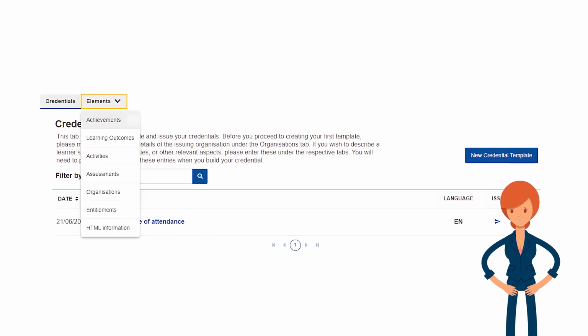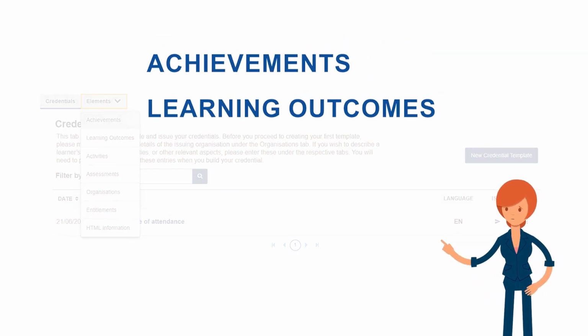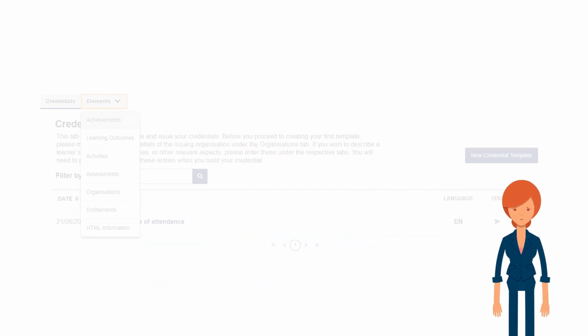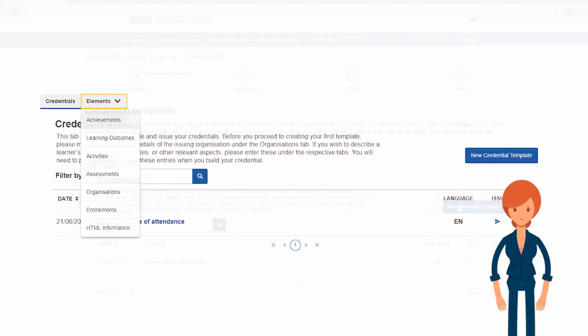In order to start this process, go on and fill in the necessary fields under the Elements menu: Achievements, Learning Outcomes, Activities, Assessments, Organizations, Entitlements. This will make the process of creating your first credential template faster. In case you already have a previously created credential template, you can use the filter bar and apply it.